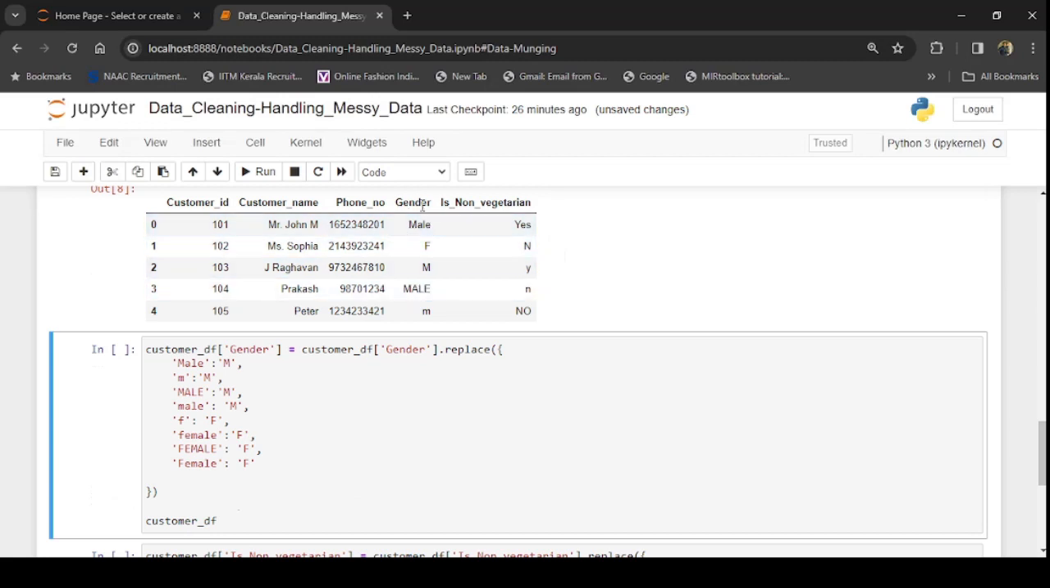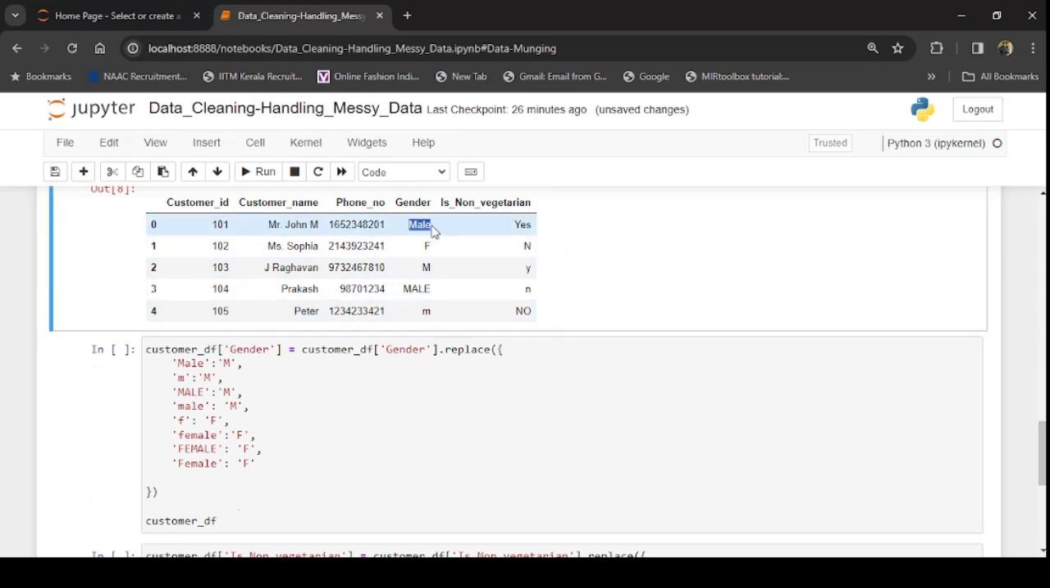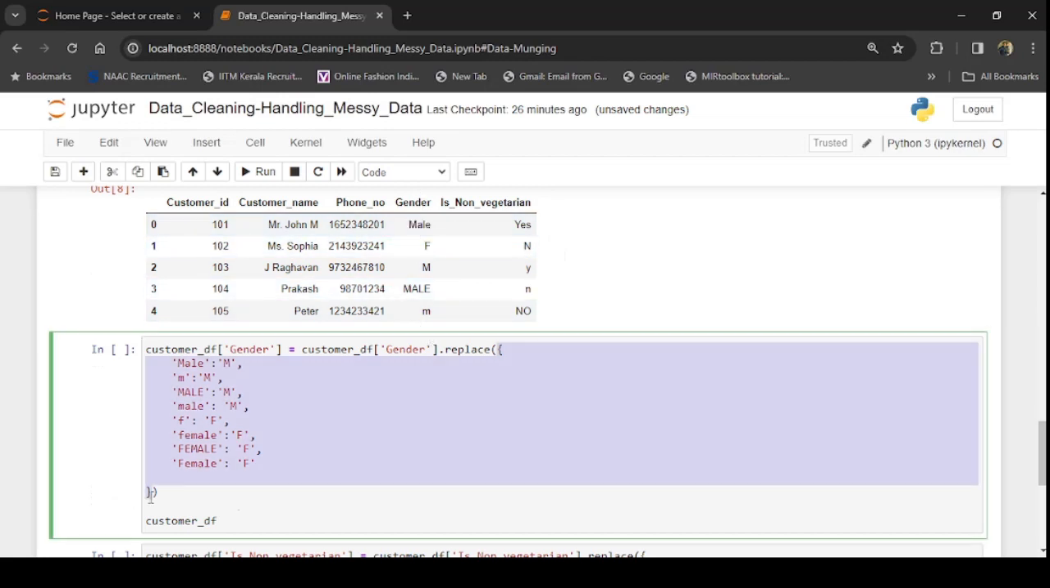Now let's concentrate on cleaning up the gender column. Here our target is to make this data uniform. In order to do that, we can make use of the replace method. Replace takes a dictionary as its input as well. In this dictionary, basically we are informing what is the value we want to replace and what will be the replaced value. Here if you see, male will be replaced by M. Small m will also be replaced by capital M. Similarly, female will be replaced by F.